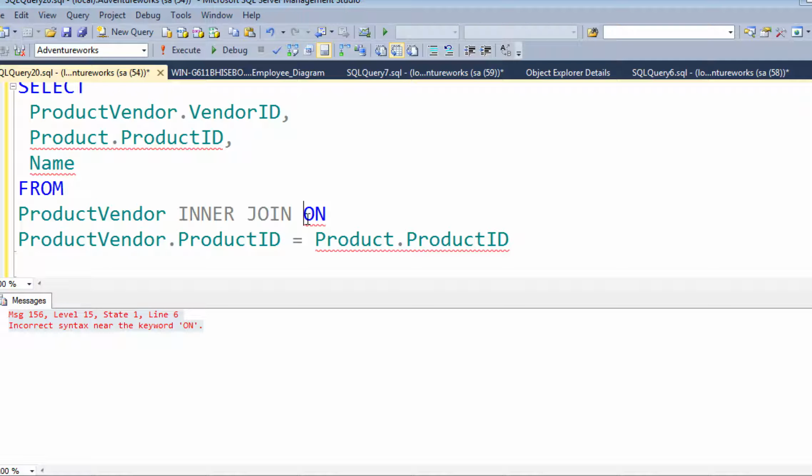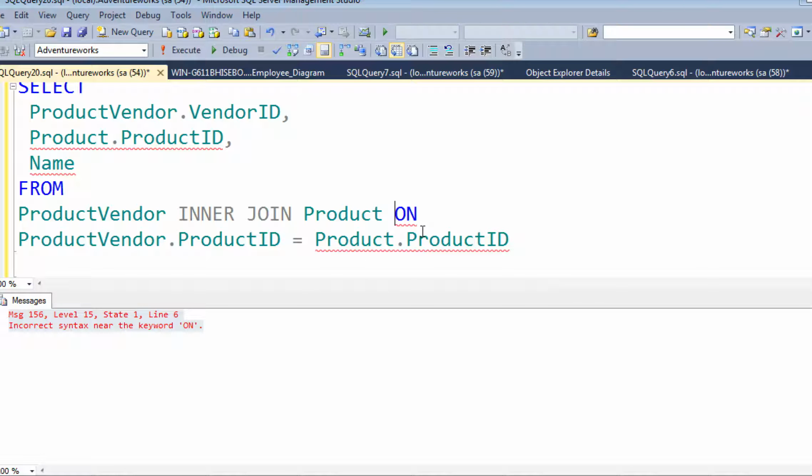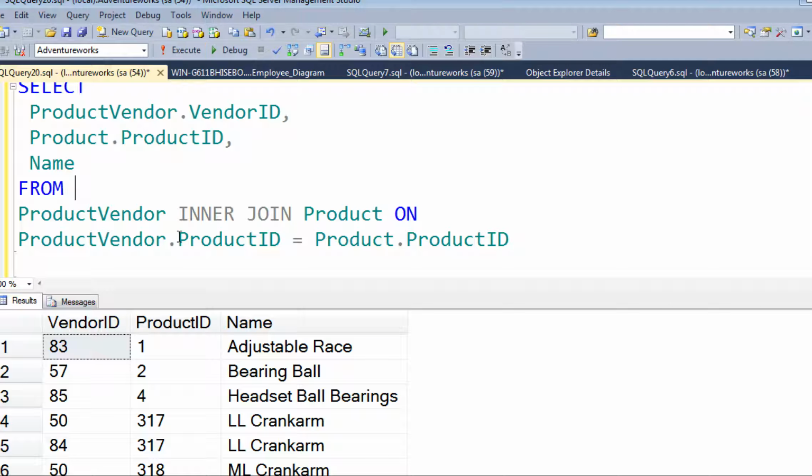So inner join product, I missed that. Okay, so now I see product vendor inner join with product on the product ID column of the product vendor table and product ID from the product table. So these are the joins that occur in both tables.